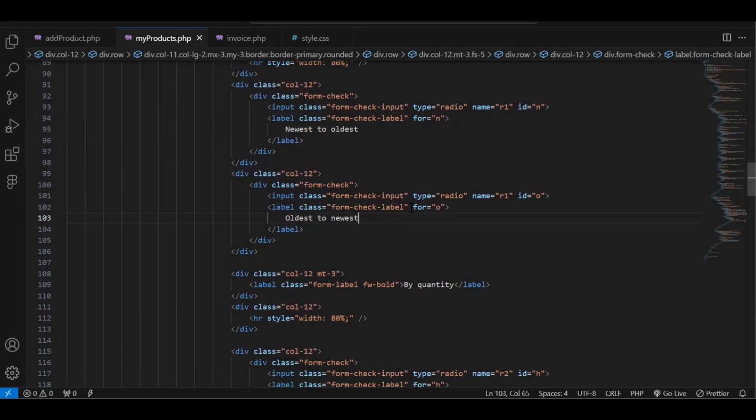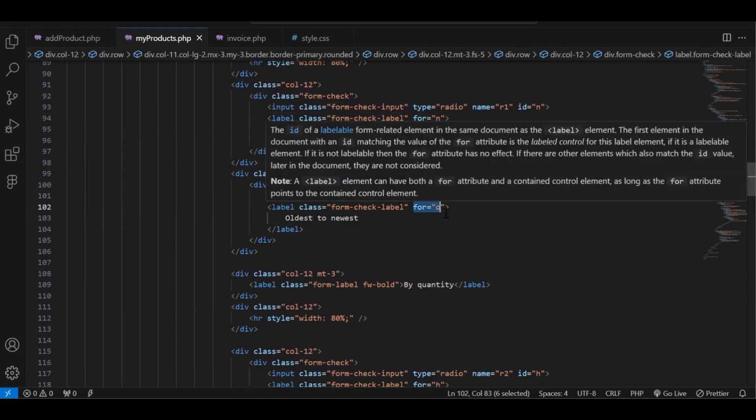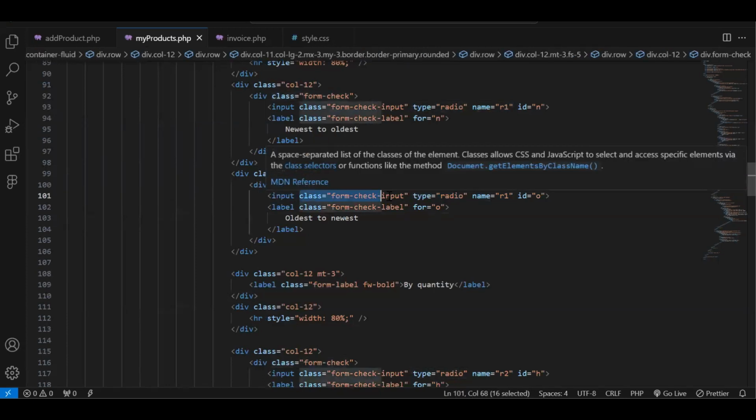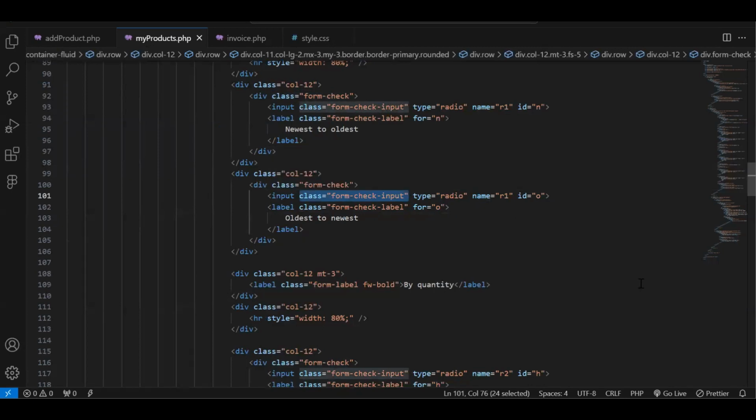there too I have used the class as form-check-label, and I have used the value of this for as o, as in the input tag I have given the value of this id as o, and then I have given a name as r1, and then the type of these two is radio. And then here too I have used the bootstrap class as form-check-input.